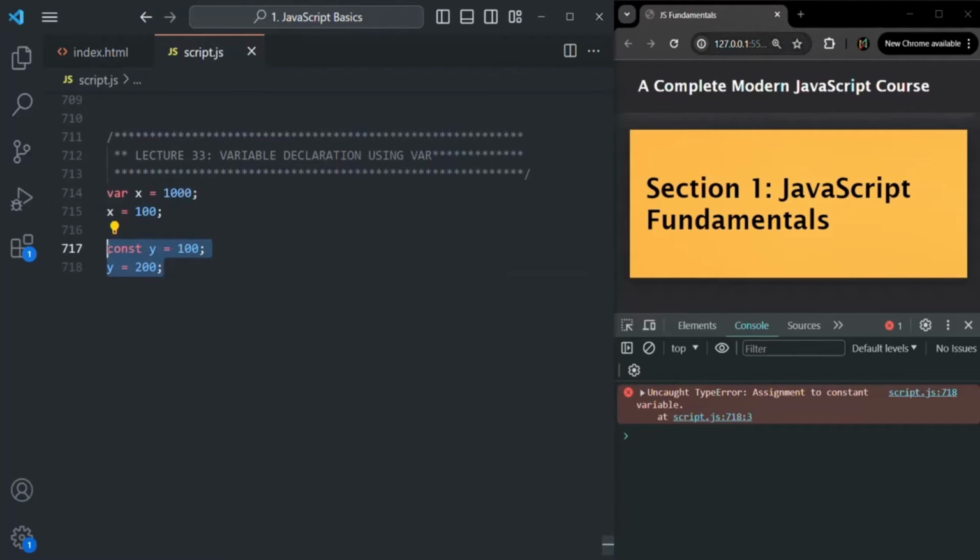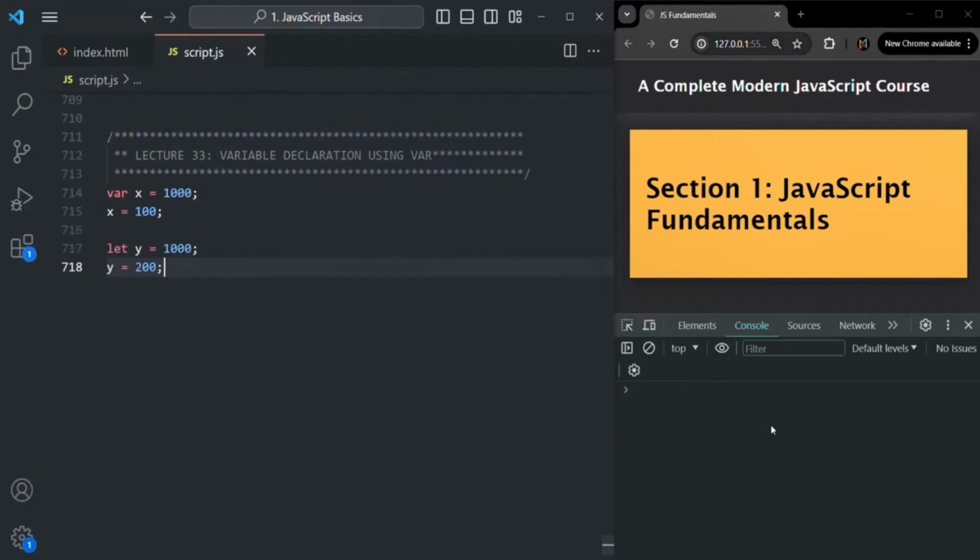Now let's talk about the difference between var and let. Just like how I can create a variable using var, in the same way I can also create a variable using let. I can assign it a value, let's say 1000, and later change its value, maybe to 200. If I save the changes, we will not have any error. So in this regard, a variable created using var is similar to a variable created using let.